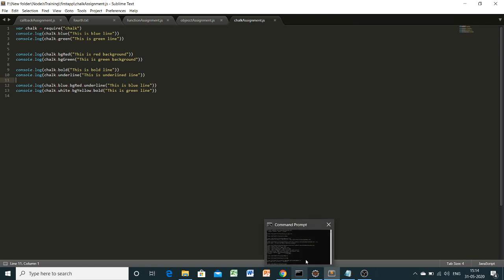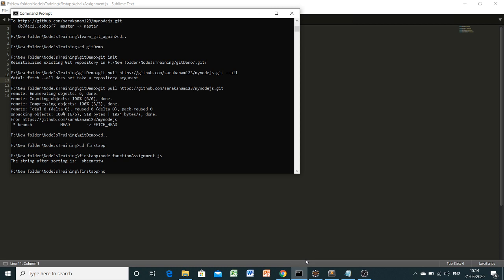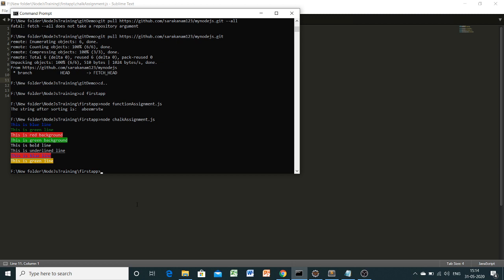You can also use these in combinations. So for the output, node assignment.js. It is a blue line, it is of the background, it is of the bold and underline, it is of the combination. So let's jump into another assignment of objects.